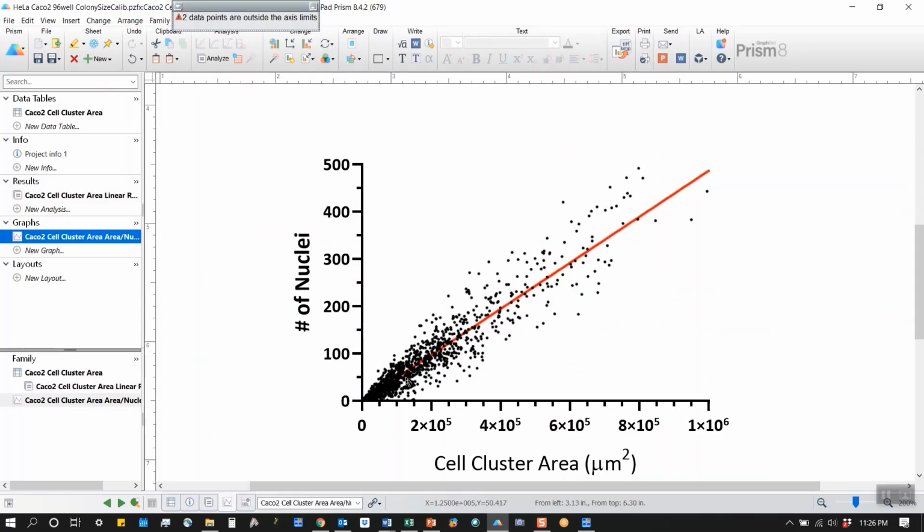And by doing so, in the case of this data set, we've correlated 50 cells to around 103,000 square microns. This value can then be used to build a subpopulation analysis step in Brightfield once we've identified colonies and have also measured their area or size. We can then set 103,000 square microns as our cutoff that correlates to at least 50 cells or more.